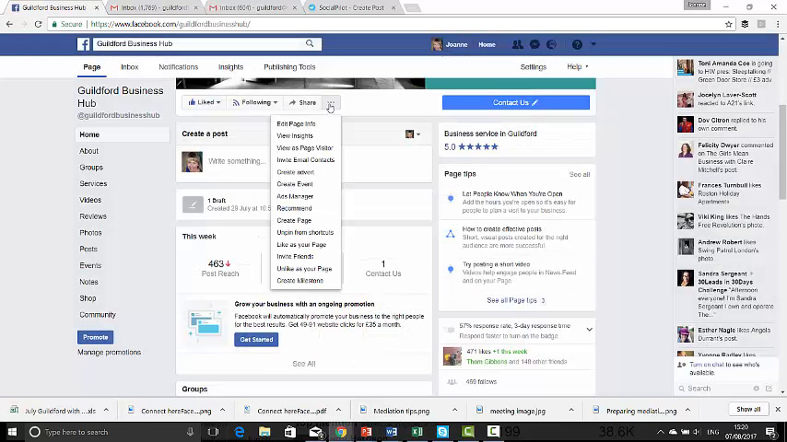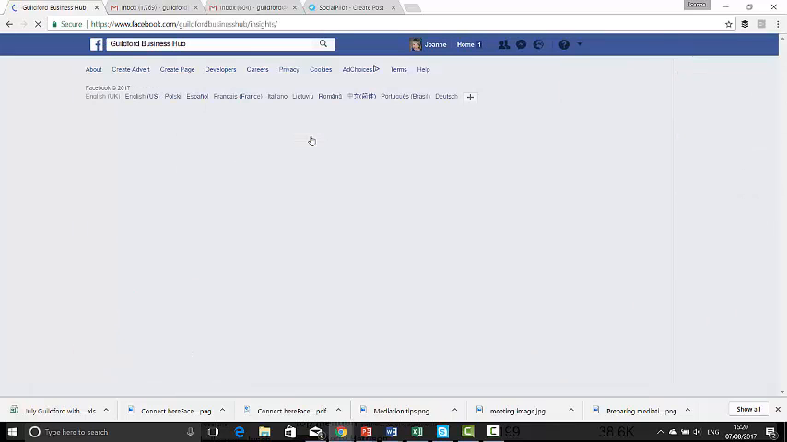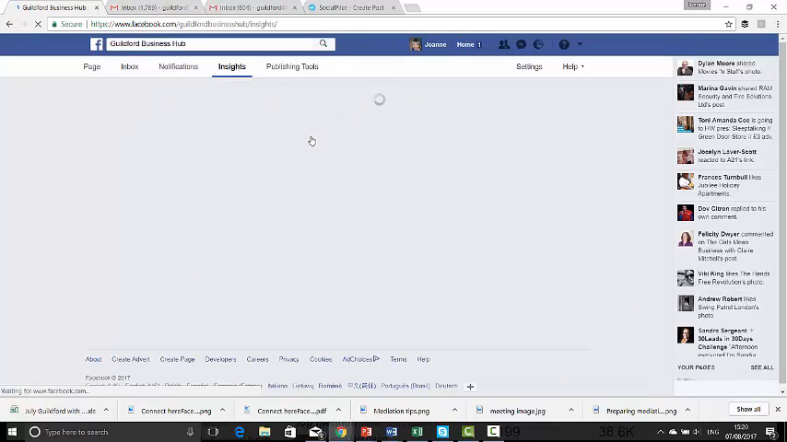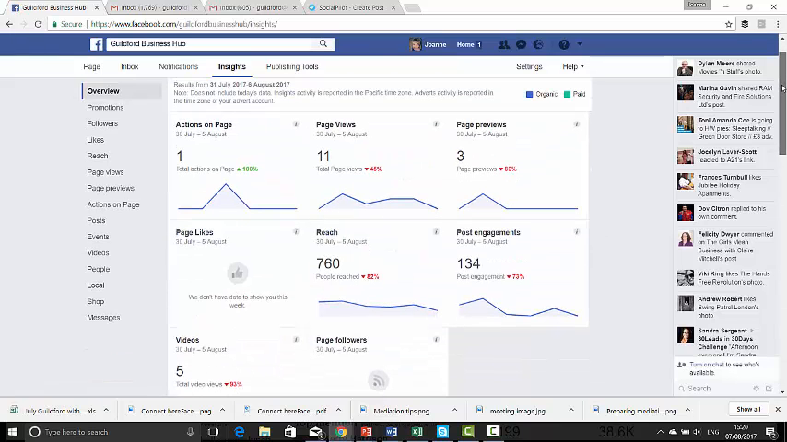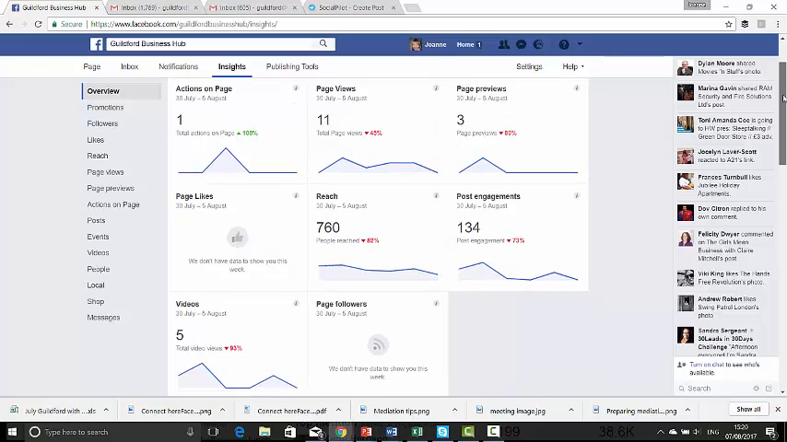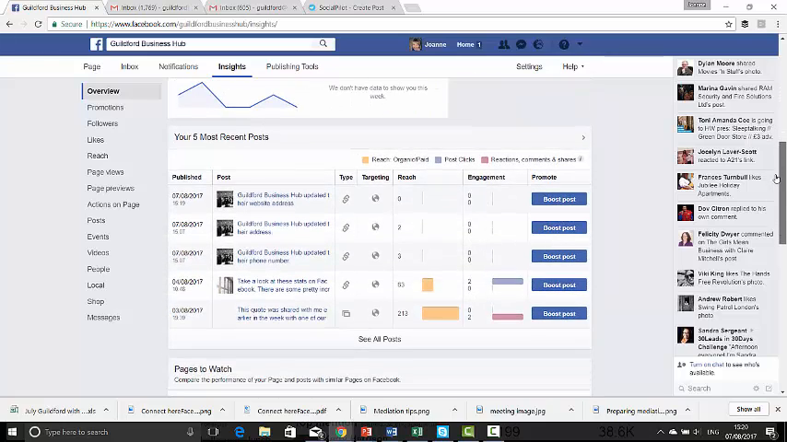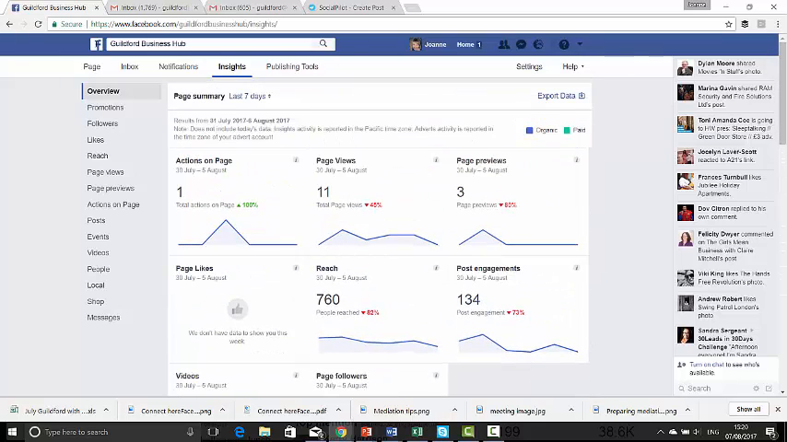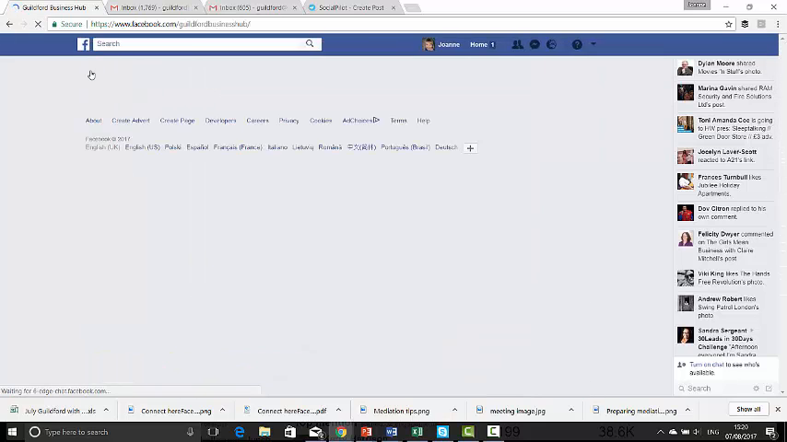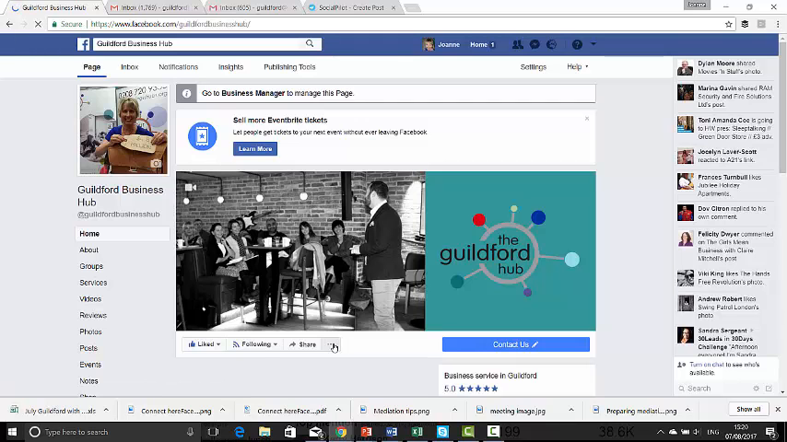If you go down the 3 dots again, you can view the insights from here. These were the analytics we were talking about. This gives you lots of information about what's happening on your page. I'm not going to go into great detail here, but that's where you can find it to look at what you're doing. Okay, so let's go back to those 3 dots again.